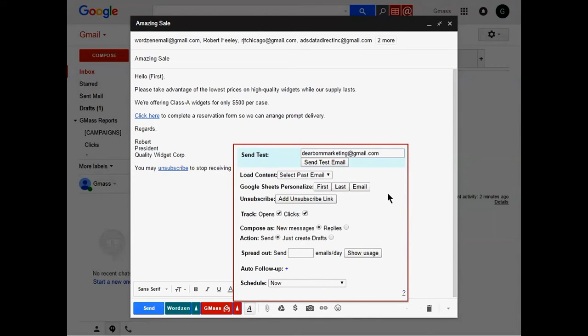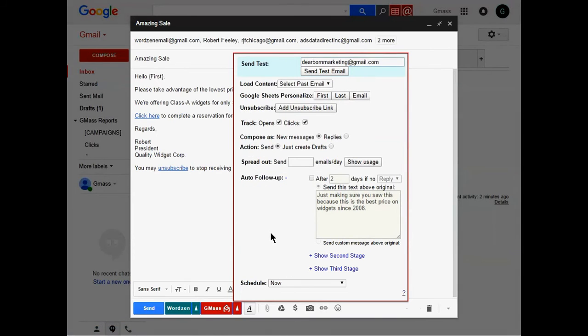Now, we're ready to do what we came here to do, which is to set up the automatic follow-up. Here are our options again, and we're going to click on automatic follow-up. That opens this. Now, we've got a couple different options here. We can say an automatic follow-up after 2 days, after 3 days, as many days as you think is appropriate, depending on your particular situation.